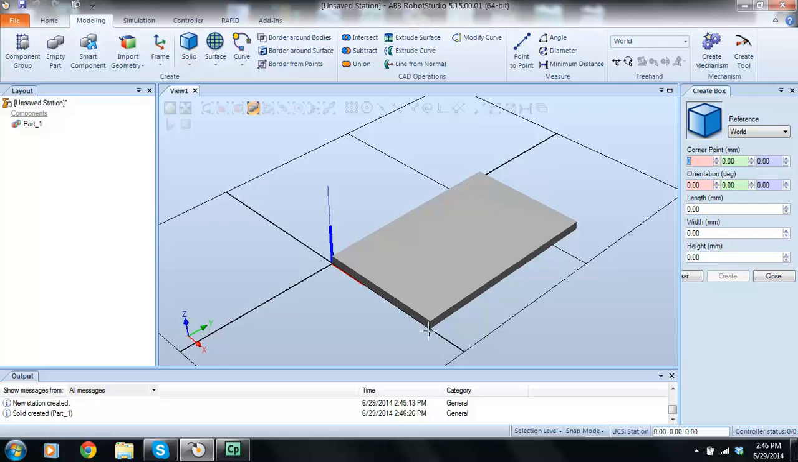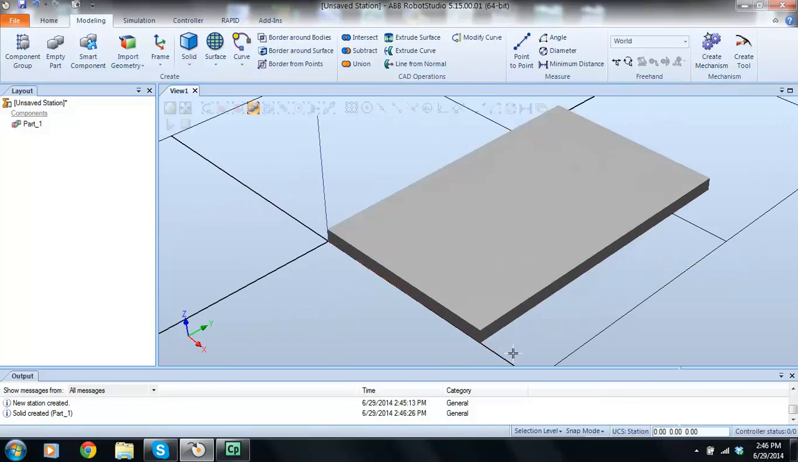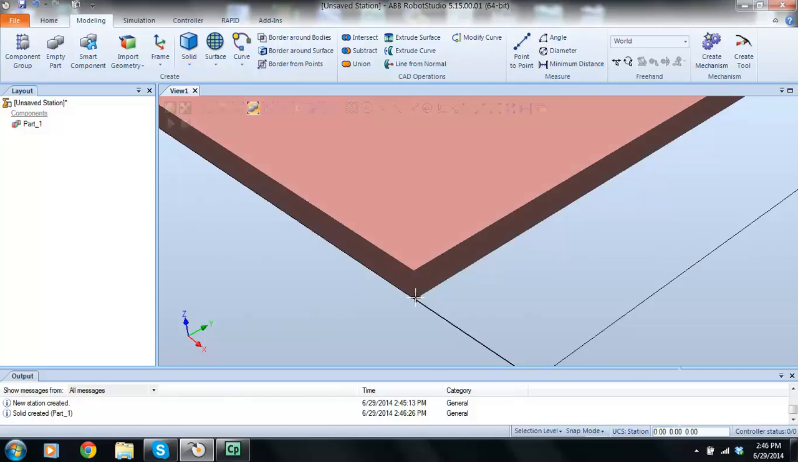And I'll do another solid. What I want you to do, let's press Escape here just for a sec. You're going to create that solid at that point there.